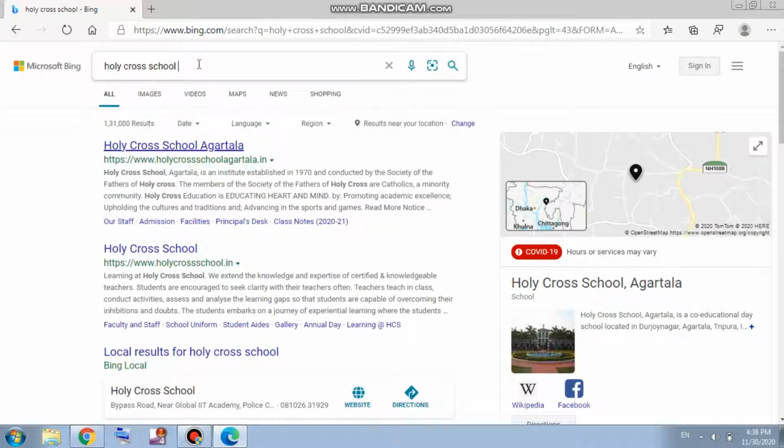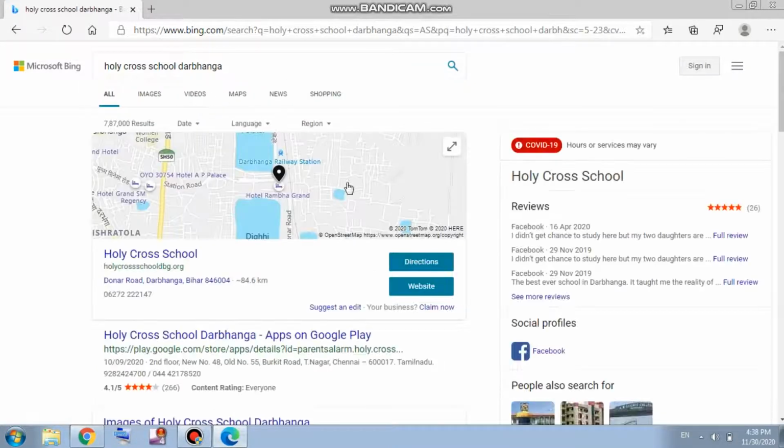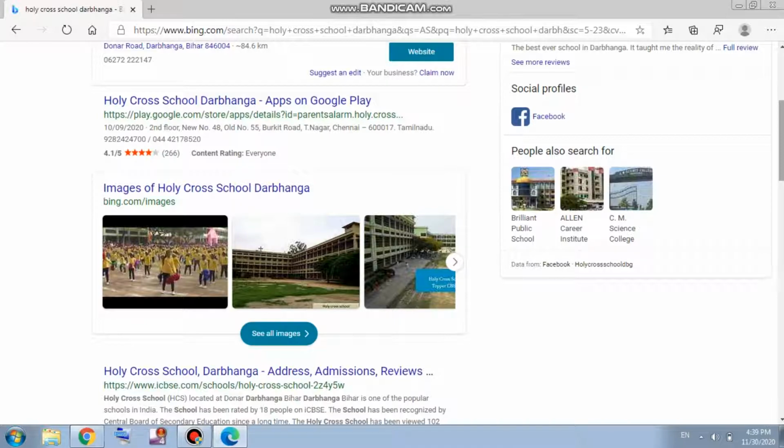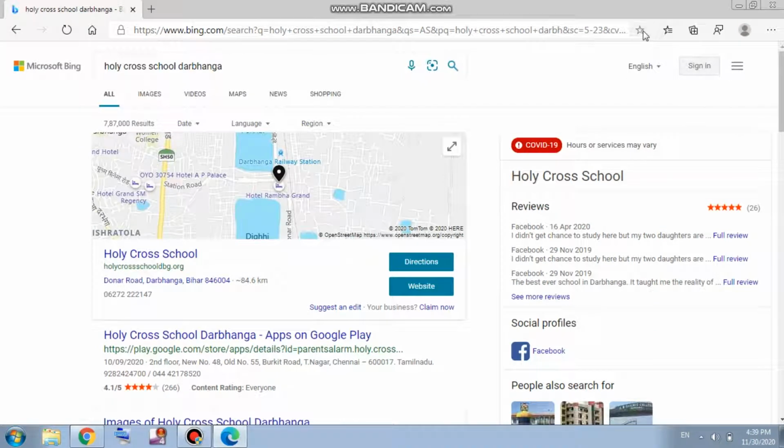I will be writing here Darbhanga. So like this, what is happening? So Holy Cross School Darbhanga is open in front of us. Now if you want to add this page as your home page, sorry, not as home page, if you want to add this page as your favorite, then here is a star. As you can see, add this page to favorite, or you can simply press Ctrl plus D to add this page to your favorite list. So I am just clicking, and this Holy Cross School Darbhanga page will be added in my favorite list.